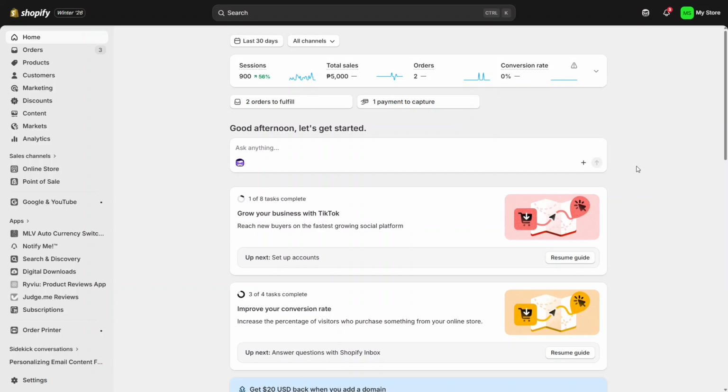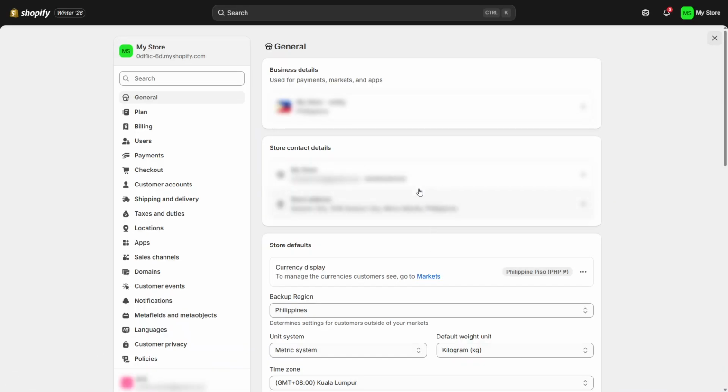be a coding expert. First, log into your Shopify dashboard. Once you're on the main admin page, look down to the lower left corner and find the settings option. Go ahead and click that. This will open a new screen with a menu on the left-hand side. From that left panel, look for notifications and select it.